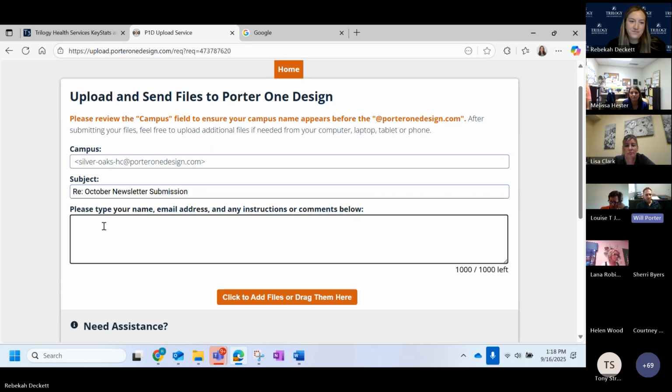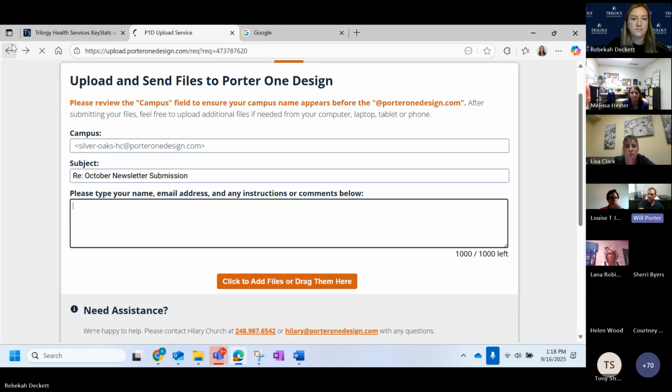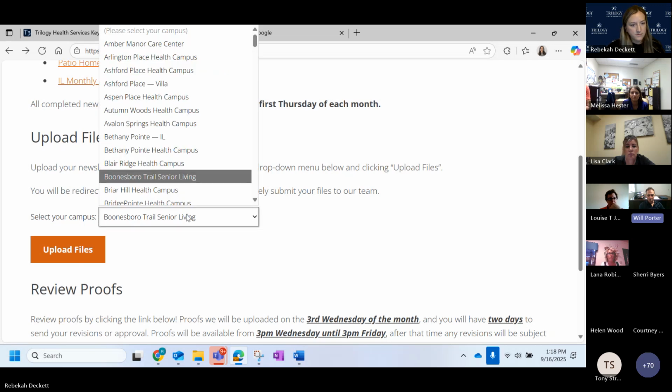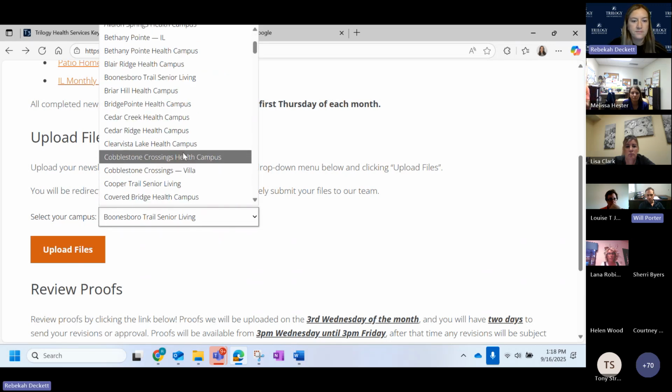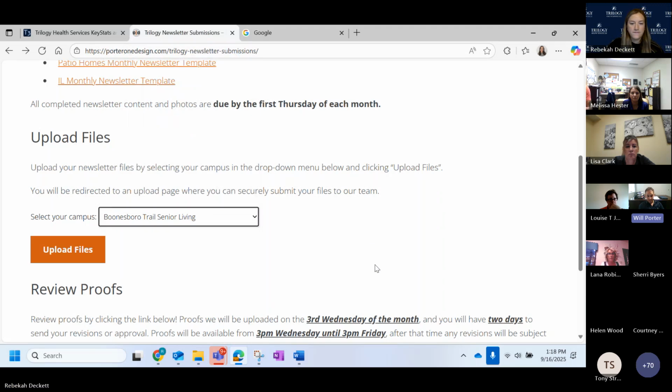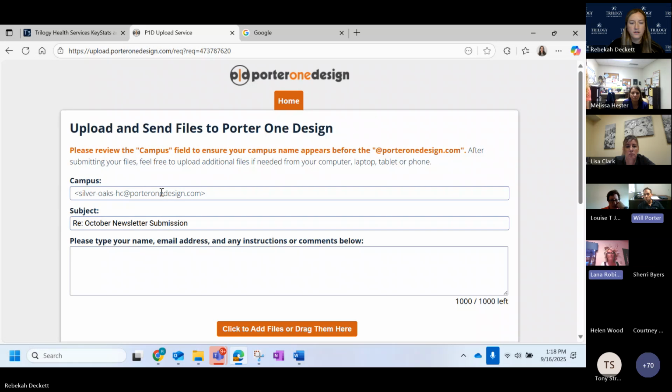Okay. So we're still working out a few bugs with this, but we should have everything ready this week. On the page previous to this, there's a drop down and you pick your campus name from that, and your campus name should reflect that. So if we picked Silver Oaks, go ahead and pick Boonesboro Trail again. For some reason, once you select Boonesboro Trail and click upload files, it's coming up as Silver Oak. So that's something that we'll need to fix. But the correct campus name will be shown there under campus.